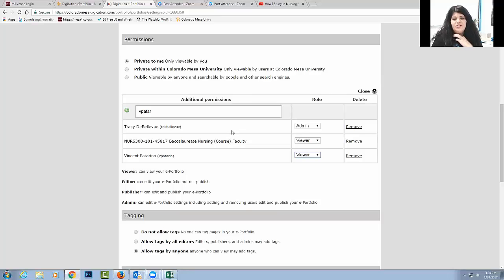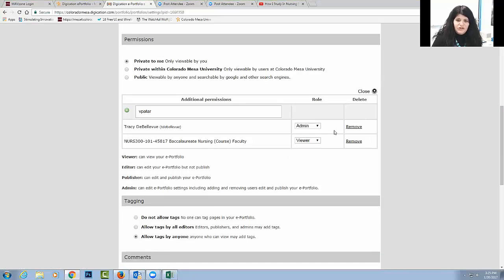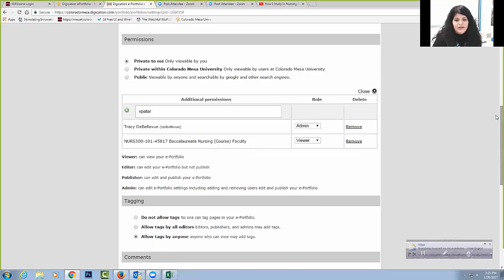If you decide later on that you don't want them to have permission to view that, you can just remove it. Now do not remove your course from here because it needs to be attached to your D2L class and it's already shared, so please don't mess with that.